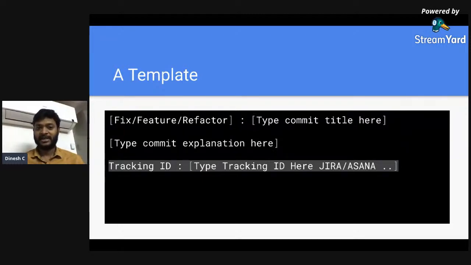about that commit. Obviously, if it's a feature, then you can get all the details about the feature in that Jira or Asana. Or if it's a bug, then you may have steps like reproducing steps, or what is the impact of that bug, and all that information which you cannot put inside a commit message. You can communicate it via a tracking ID.